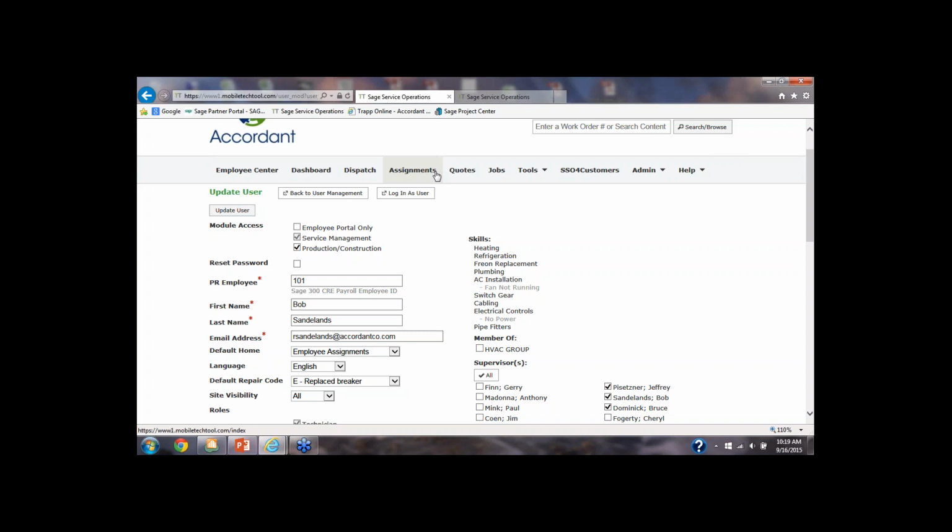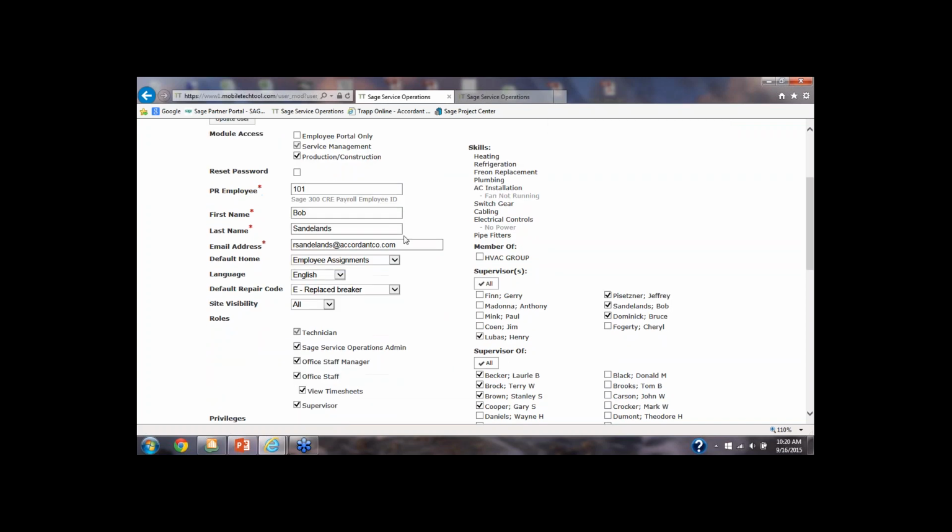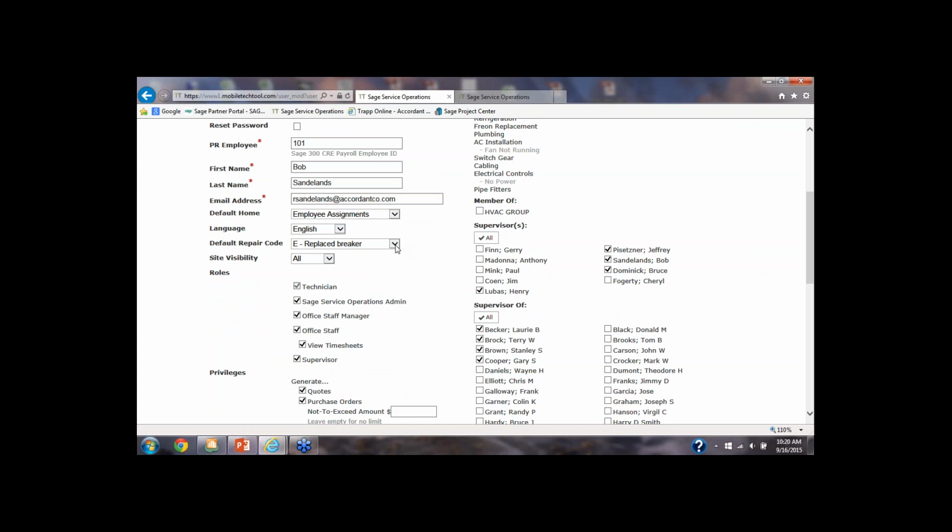Some of you on this call, I see, have both our construction and service applications. So there might be an interest in using the job component of this as well. You can turn that on or off. So if it's just a service person, they'll only see assignments and quotes, and they wouldn't see the ability to create field reports by job. Rolling down a little bit, a couple other highlights here.